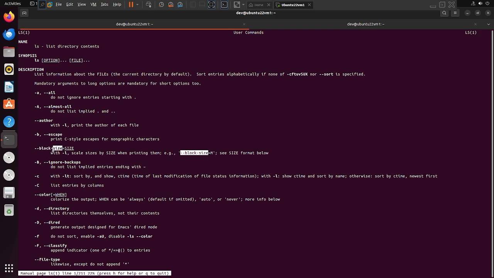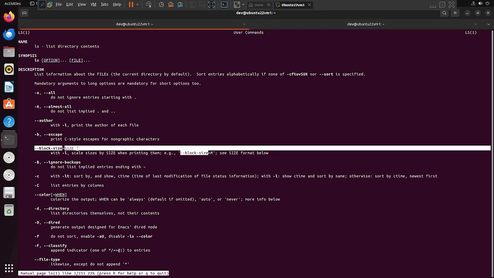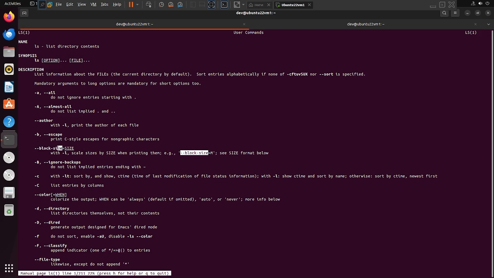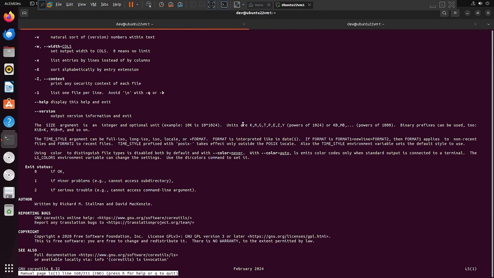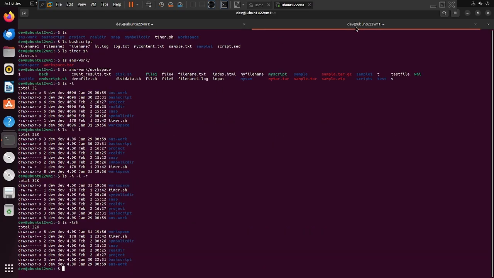First you have to use this parameter and then the argument, right? So here block size will follow the position, right? So while you are using it, you have to give the size with the parameter. So let me tell you how we can use size. Size, you scroll down and here you will see the size. For size you have to use this unit: kilobyte, megabyte, gigabyte, terabyte, and so on.